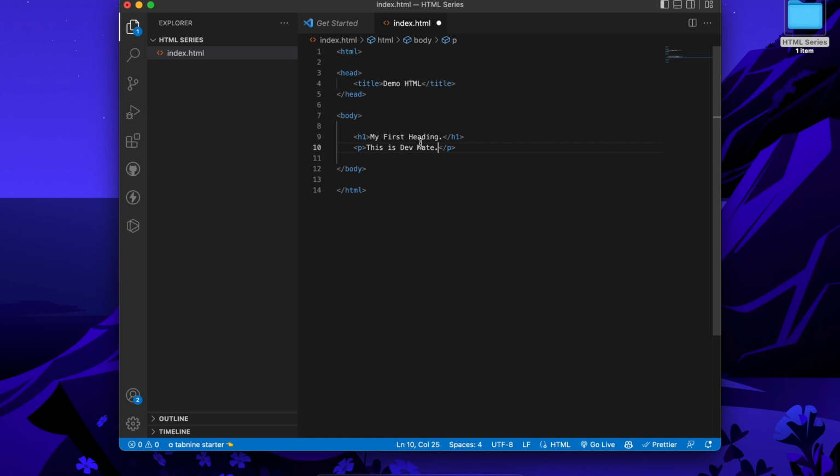To run this program, you can see the dot sign, which means the file is not saved. So you just need to save the file. For that, type Command and S on the Mac. If you're using Windows or Linux, you can type Ctrl and S. This should save the file.